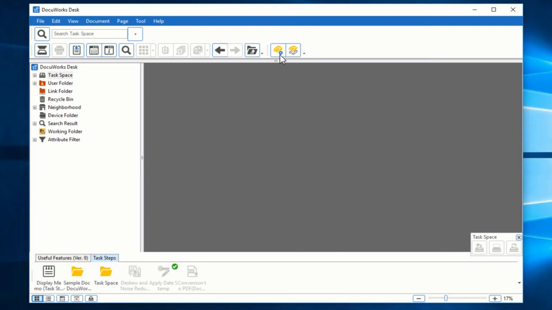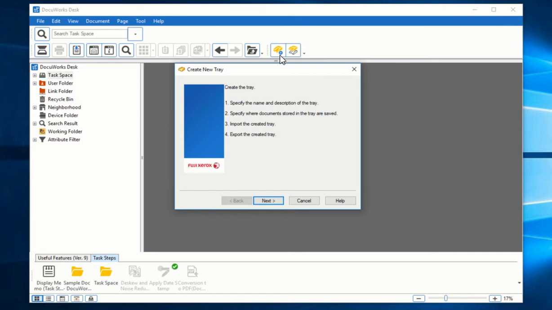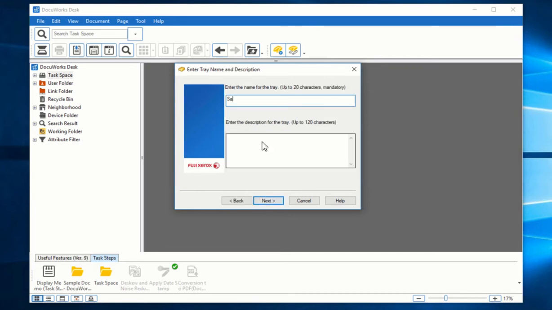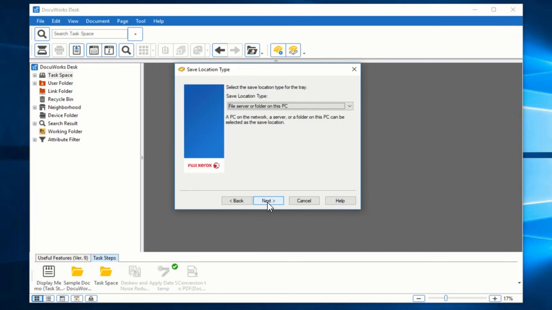So I'll go ahead and create a new tray. And when I'm creating a new tray, I have to specify the name and description of the tray. So let me go and put the details in. Okay. Now it's asking you to go ahead and select your location type.